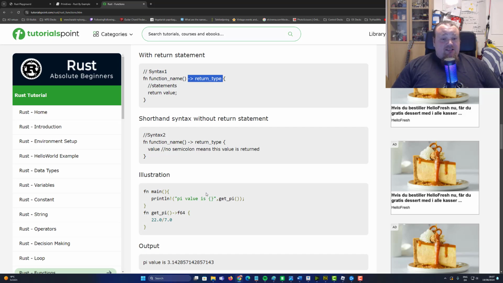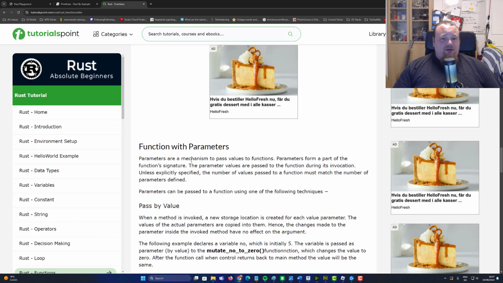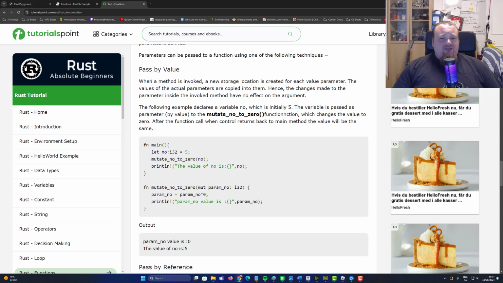They give us an example here of calling the function one more time, pretty easy. Function with parameters, pass by value. When a method is invoked, storage locations are created for each parameter, and the values of the actual parameters are copied to them. The following example declares a variable number, which is initially 5. The value is passed as a parameter value to the mutate function.